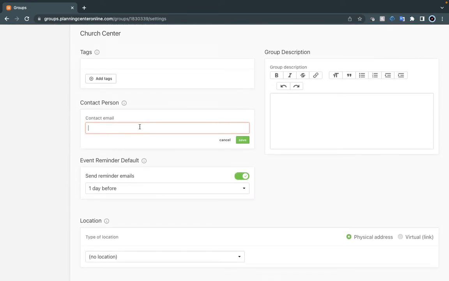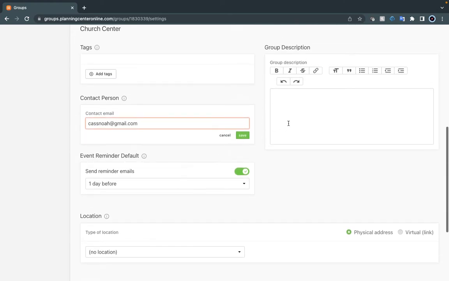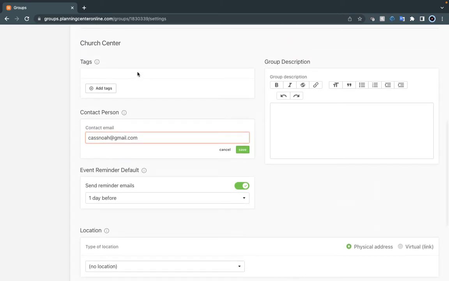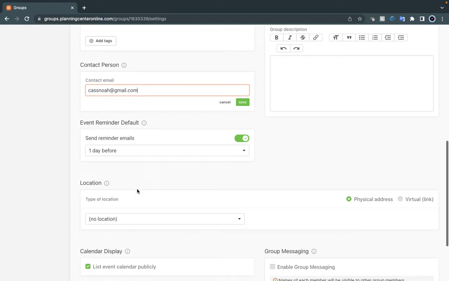Contact email. You can put your contact email. So I'm going to put castnoah@gmail.com. And that is my contact person. You can change your group description from here. Tags, you don't have to touch. Don't worry about tags. I put tags in, so don't worry about that.